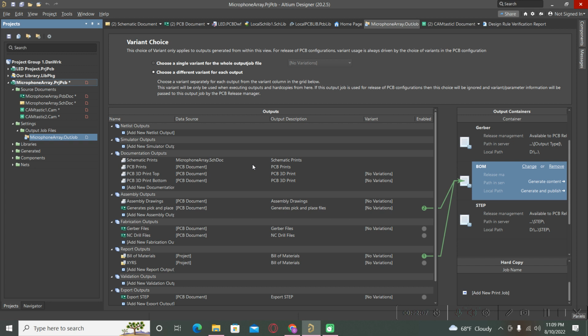something similar to this will appear, and here on the top side we have the possibility to choose the placement variant if we have a project with different placement variants, and in our case we have no variations here, and we can customize each of these tabs with our preferences.